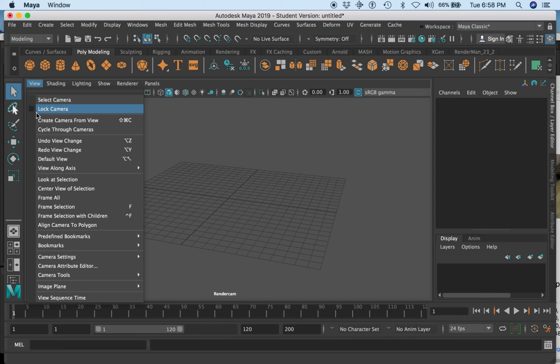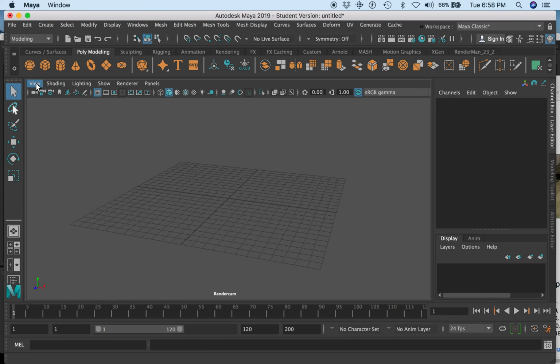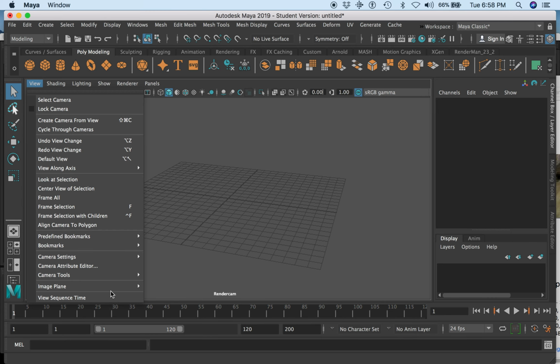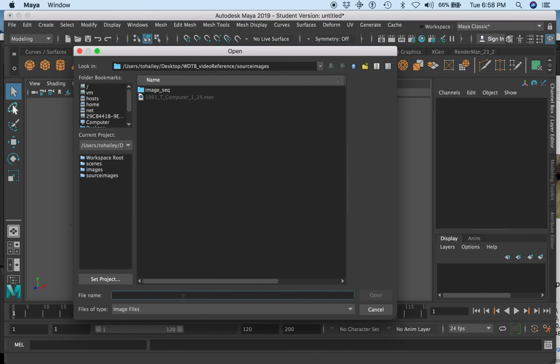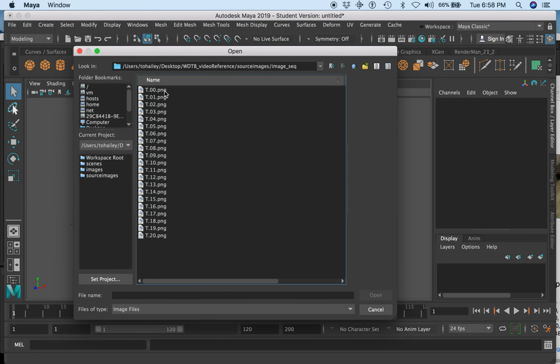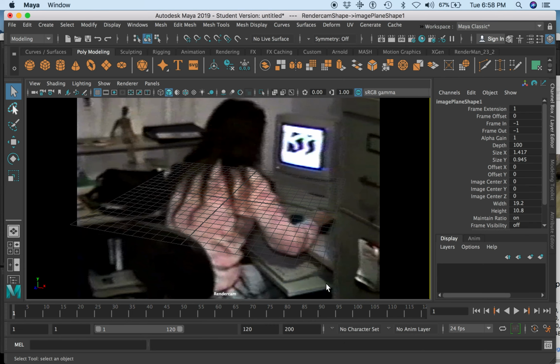With this camera, this is what we'll put our image plane in and load our reference in. I'm going to do it two ways. First this, got my render cam selected, go to view, image plane. Let's do import image here. That one's the one you'll probably use most. Sometimes movie just doesn't work, depending on codecs. So here's my image sequence. I'm going to ignore the 0, 0 and select the first one, T01, and open.